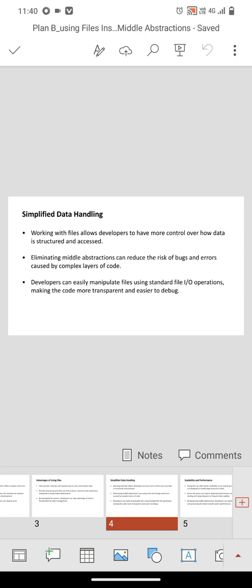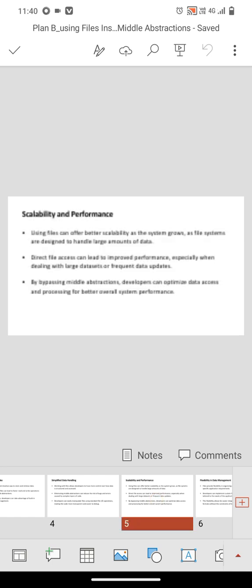Working with files allows developers to have more control over how data is structured and accessed. This is the simplified data handling. Now we can see the next slide.